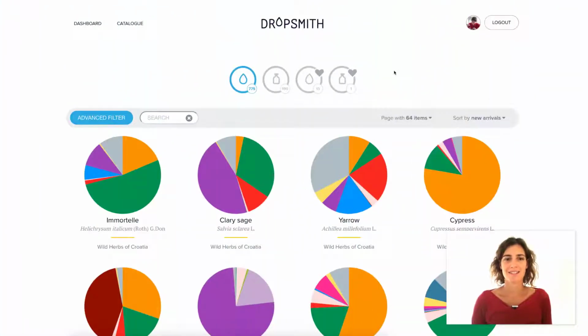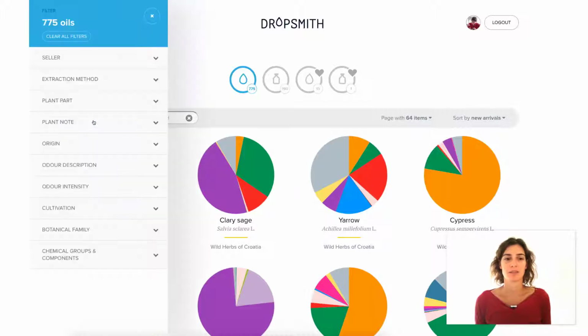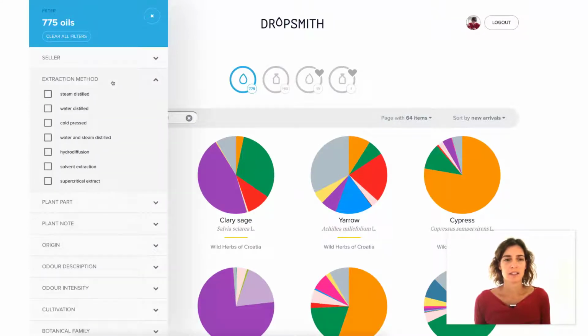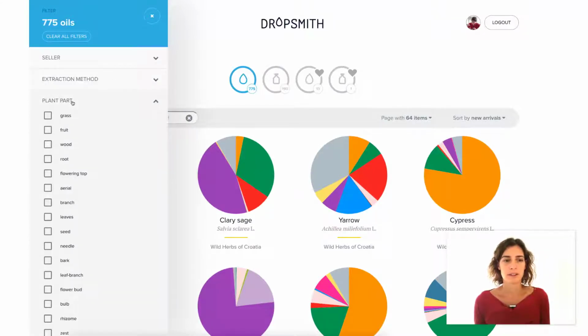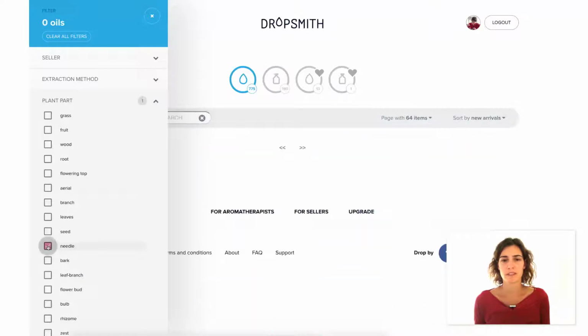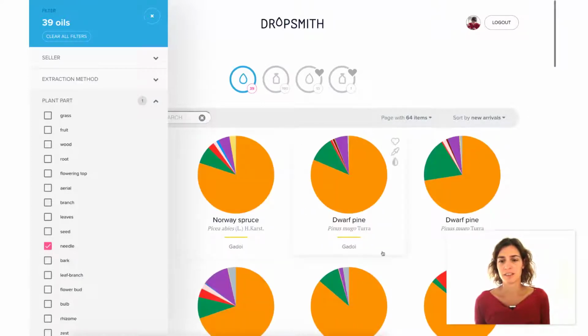To use the advanced filter in the catalog, first you have to click on the catalog and then go to the blue button on the top left and click Advanced Filter. Here you can filter by many things, by the extraction method, by plant part. For example, if you choose to look only on the essential oils that are distilled by needles, you click needle and then it will narrow it down to the oils that were distilled with that plant part.